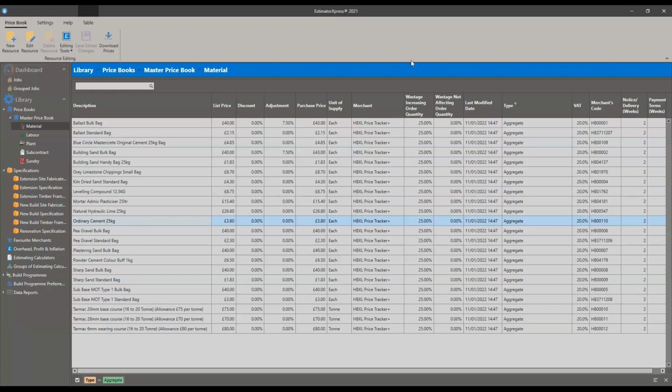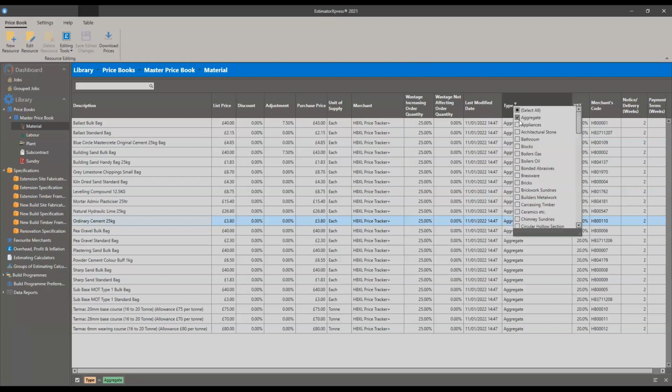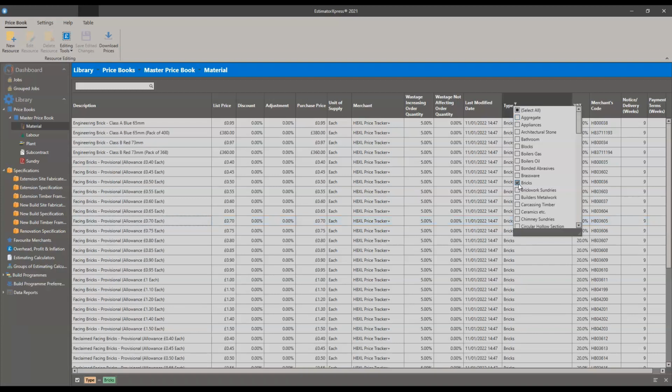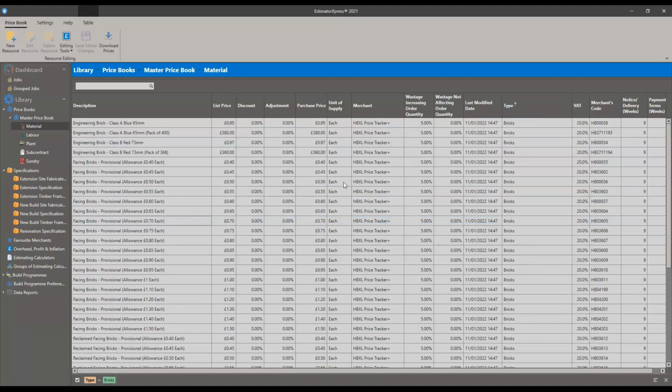Now, before we go into adding anything, I'm just going to take a quick little tour from the aggregate section into the bricks section. Now, bricks are their own special case. Adding products we're going to get to. Don't worry, that's going to be one of the sections coming up.